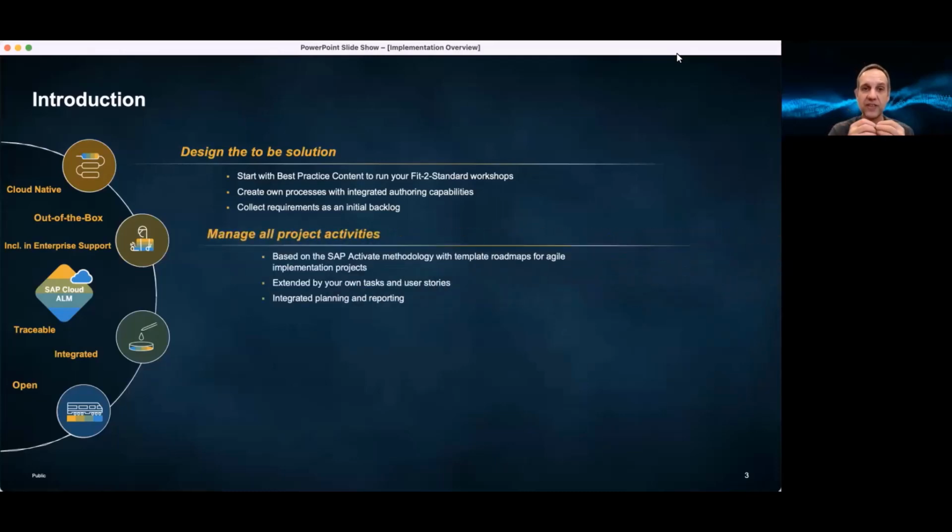When we talk about the build phase, it's always about how do you manage all the project activities that are necessary in order to come to a successful go live. So also here we have content for you available, which is the Activate methodology. And the Activate methodology is the SAP methodology on how to implement SAP solutions. And therefore we have template roadmaps. So roadmaps consist of deliverables, of tasks, a work breakdown structure at the end, with accelerators that help you go step by step through the project in order to ensure a successful go live of your solution.